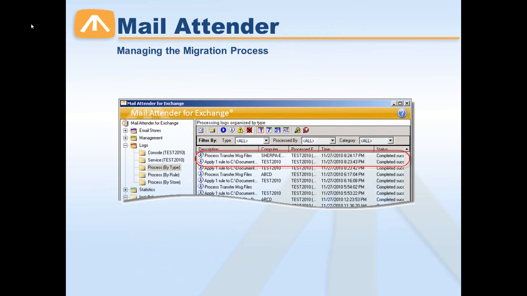MailAttender also provides a host of reports and logs to help you centrally manage the entire migration process. Not only does it give you the ability to migrate your PSTs into Exchange, but also provides complete project management from beginning to end.